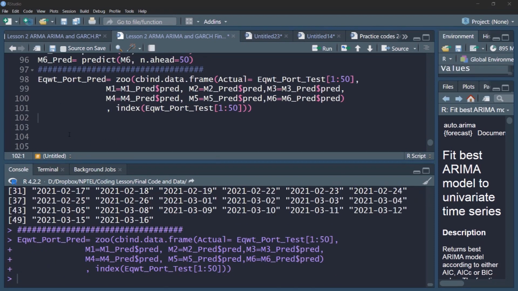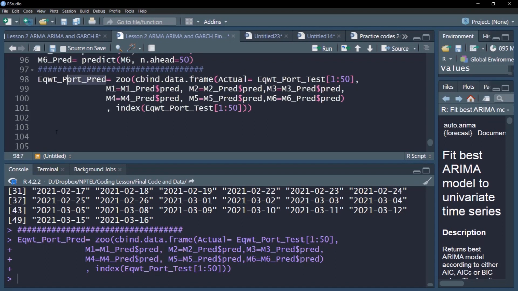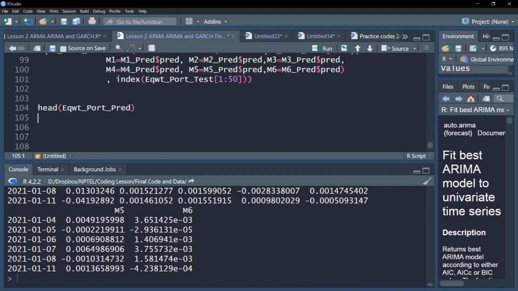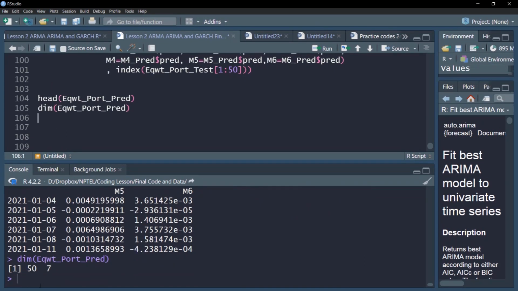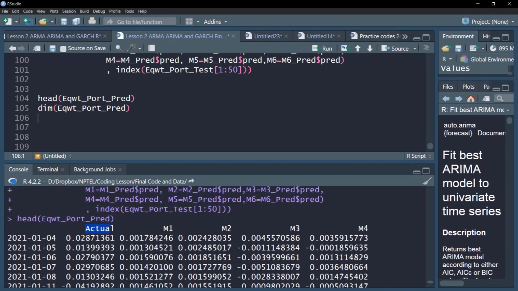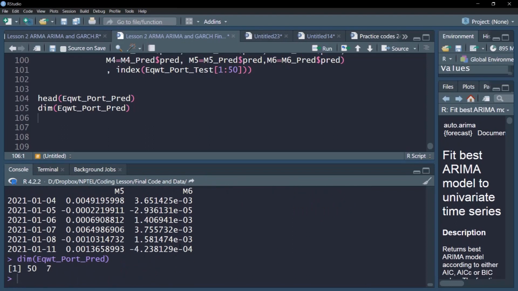So once I run it, I can check the object produced. So let's say head of this, let us run the head of this. This should be a zoo object with 50 observations. I can check the dimension of this object also. So the 50 observations with 7 columns. First column is the actual observation, and then the remaining 6 columns are predicted.